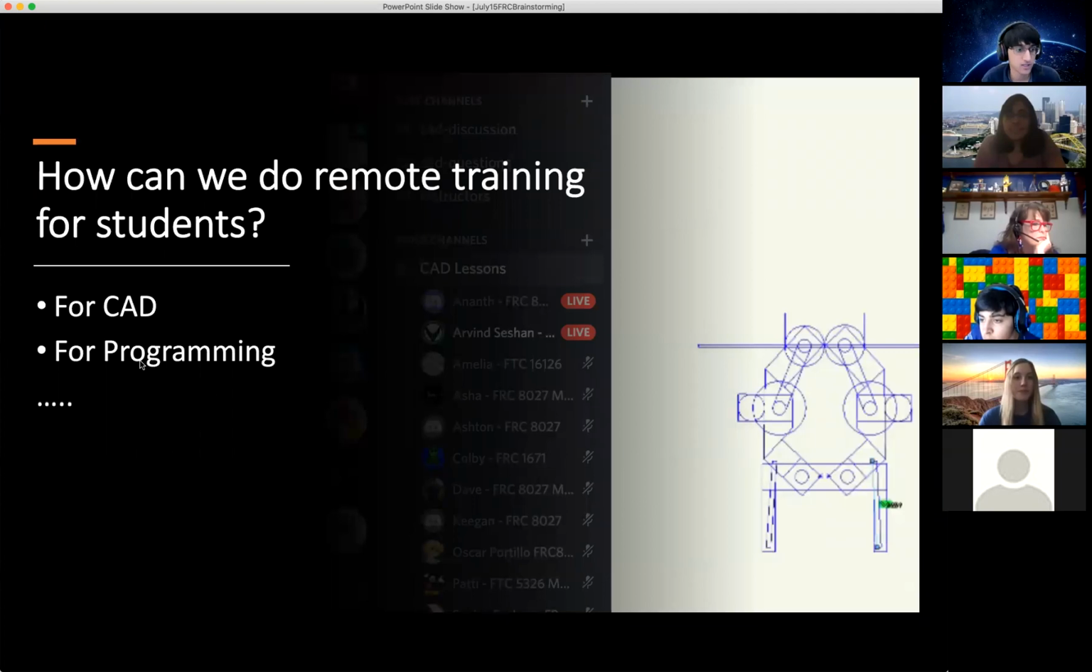One more comment on the programming side of things. The FRC software has a basic simulator built in that is definitely sufficient for learning how to program the FRC components.